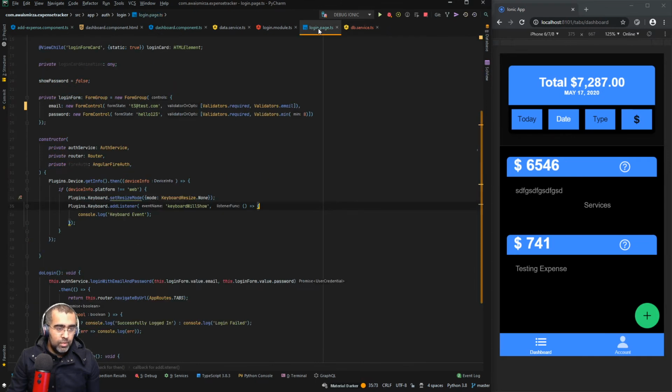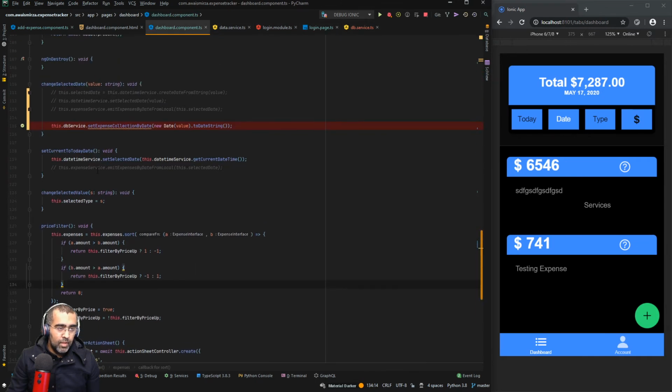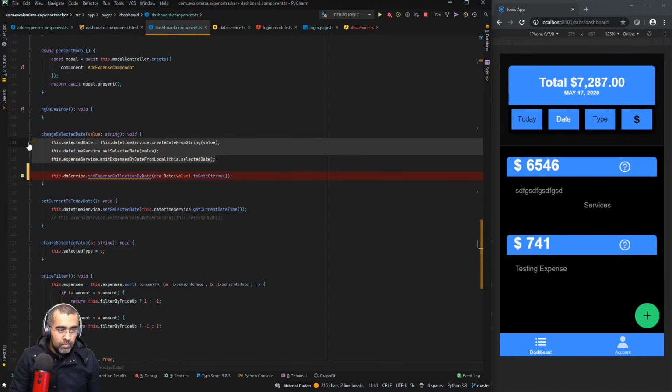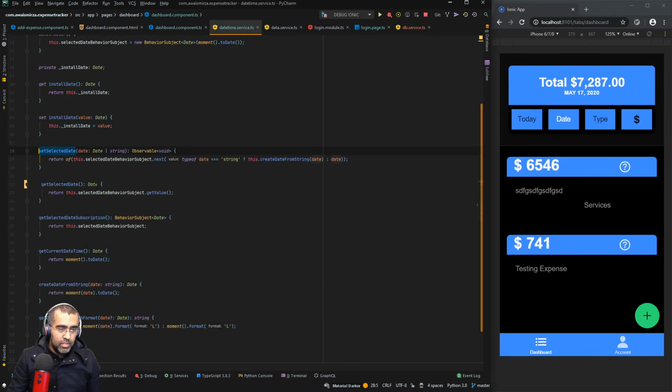So next thing what we'll do, we go to dashboard component. Okay, so here it's saying this is selected date value. This dot date time service dot selected is with this. This is the creation. We get rid of this, and date time service. So it's basically set selected date, and this is where it sets the date.